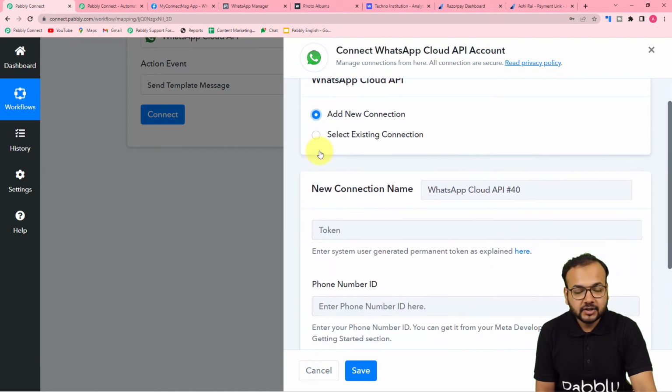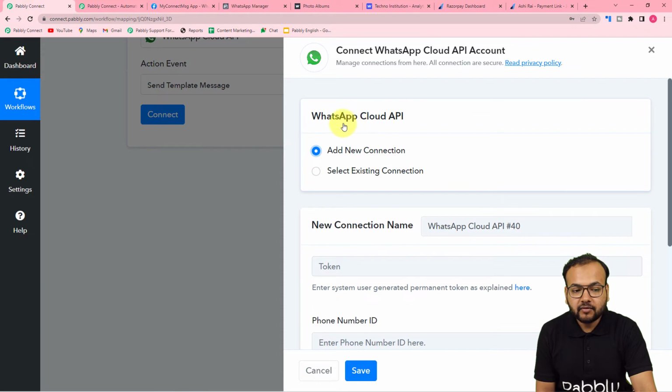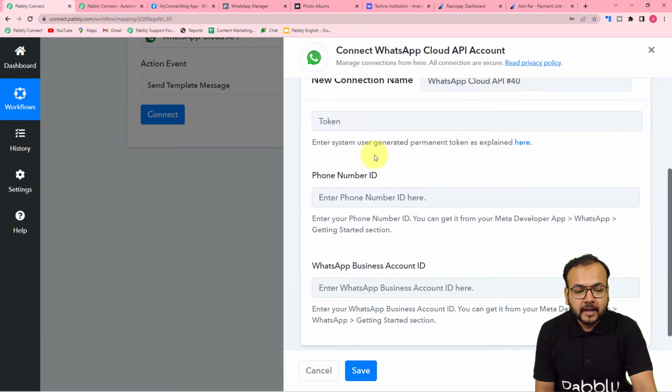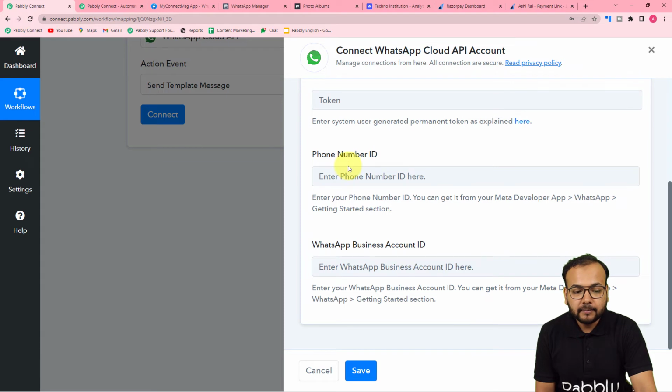If you're making the connection with the cloud API of WhatsApp for the very first time, select add new connection, and here you can rename this connection as well. And here it is asking for the permanent access token of cloud API setup, the phone number ID and the business account ID. So if you want to know more about these things and how to make connections, you can just click here on this word written in blue.